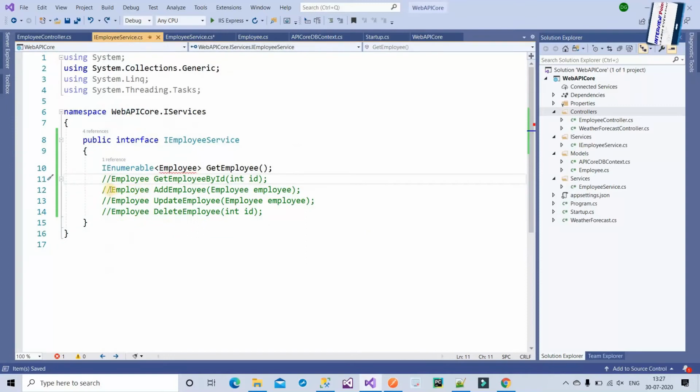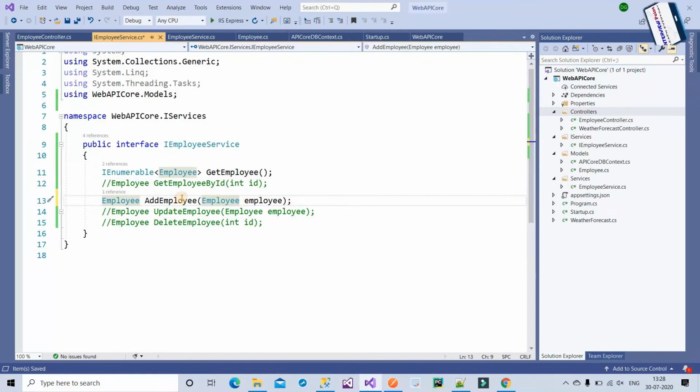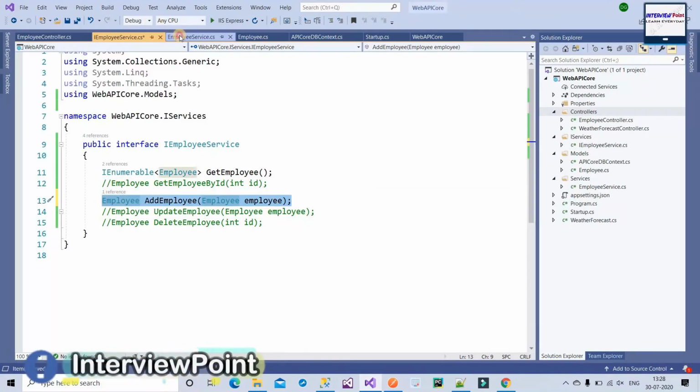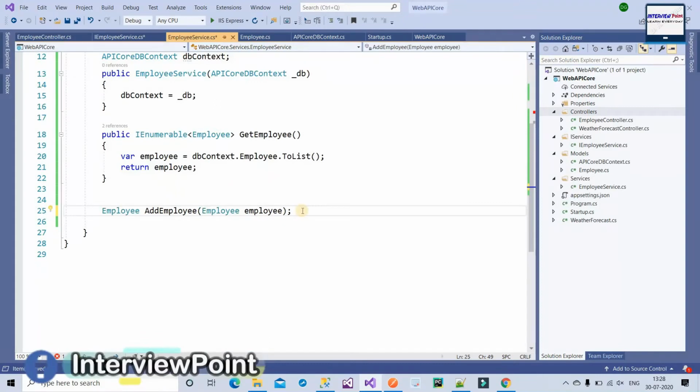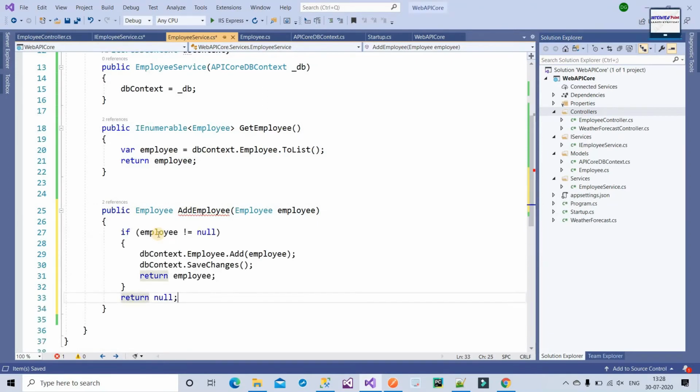Before that, now I have to implement this interface, AddEmployees. Now we have to implement this one. To do this, just copy paste it, add it here. Okay, now the return type will be Employee, so make it public. Now we have to add the code here to add the employee into the database. So if the object is not null, then we have to add this employee record into the database, and after that we have to save the changes, and we have to return that employee, the currently added employee.